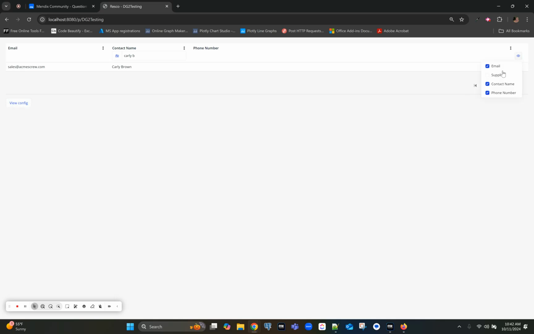Now, it's important to note here that my supplier column, I can still manually come in here and turn that on. So we haven't removed that from the data grid 2. But that's just a simple example of how you can change usages of data grid 2 inside of your Mendix application.